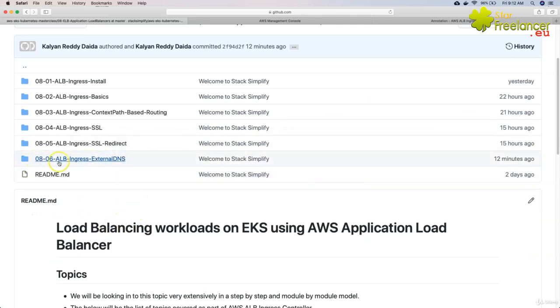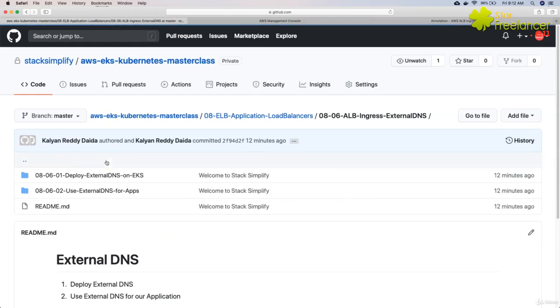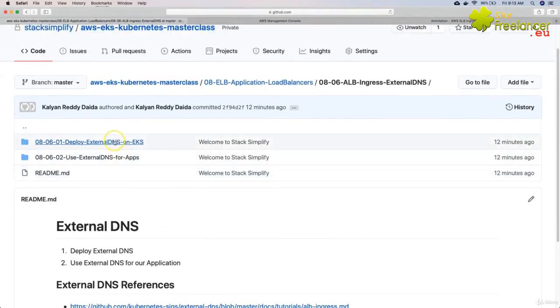We are going inside 0806 ALB ingress external DNS. This is divided primarily into two parts. One is deploying external DNS on EKS, which is a simple deployment with a single pod related to external DNS. After that, applying our external DNS related annotations for our application and then testing it will be the next step. Okay, so now let's go into 080601.